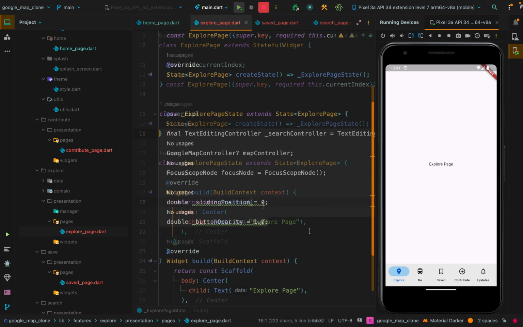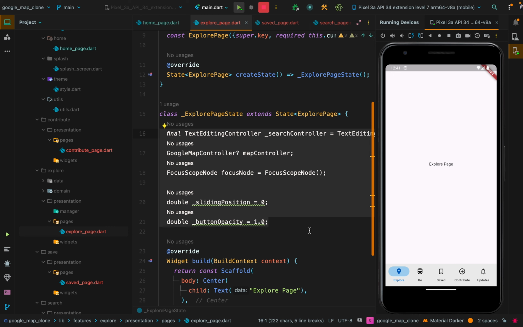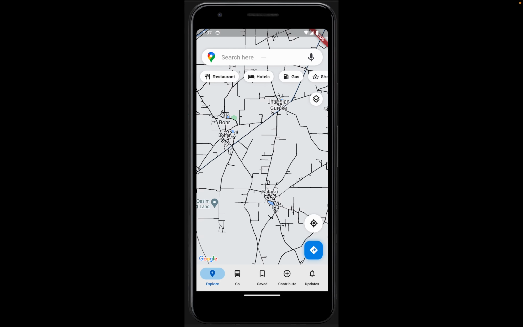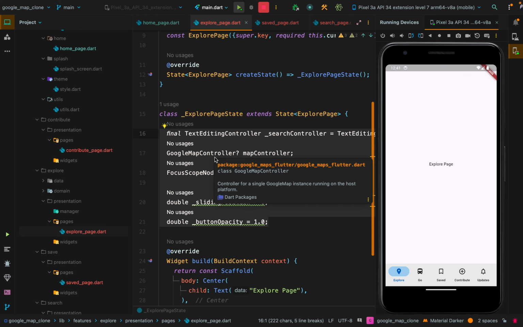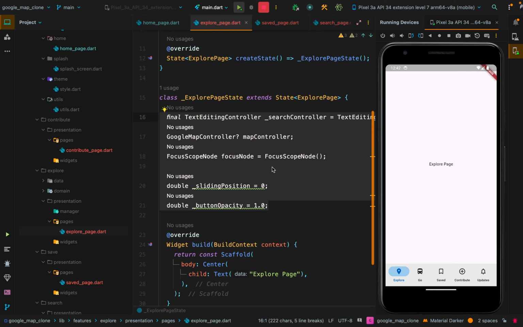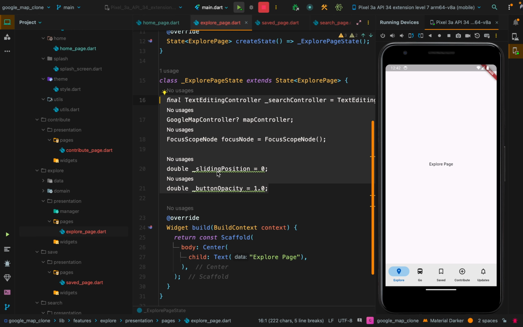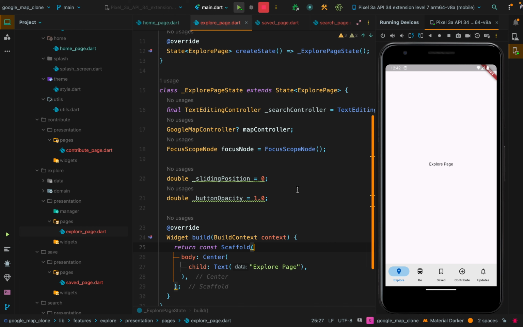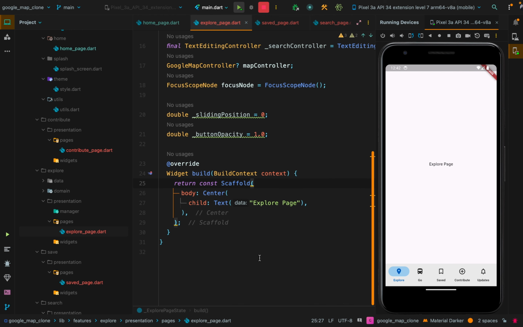And next, in the state of the explore page, we are going to have a search controller, because we are going to have a search bar above. And then we are going to have a Google Map controller to control the Google Map actions, and a focus node to check if the search is focused or not. The sliding position and the button opacity will become clear to you when we go for creating the sliding up panel, modifying it in our own way, and then dealing with it in our Google Map clone application. So those are the fields that are required in our explore page, and now it's time to remove the constant and proceed further.